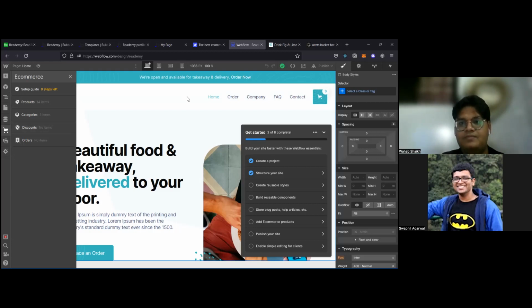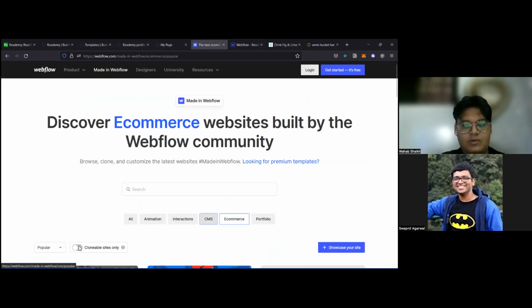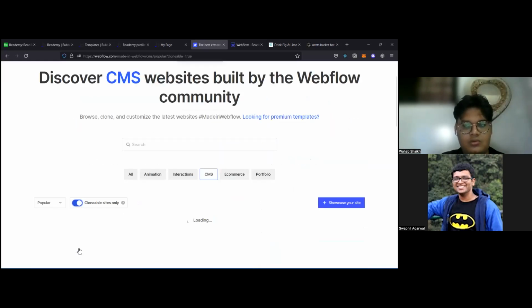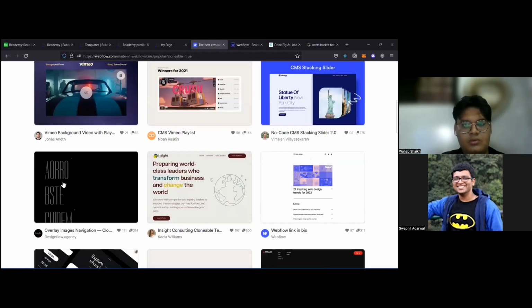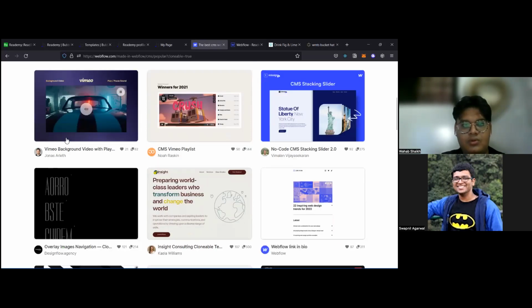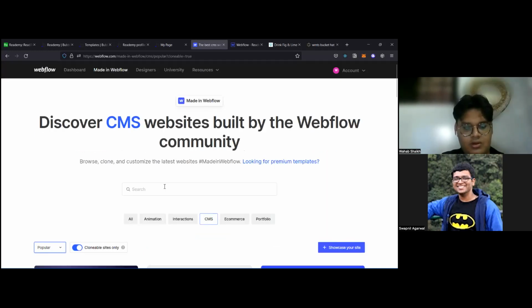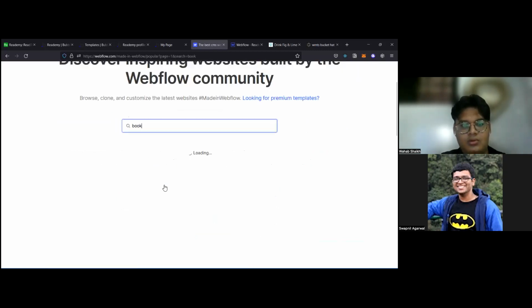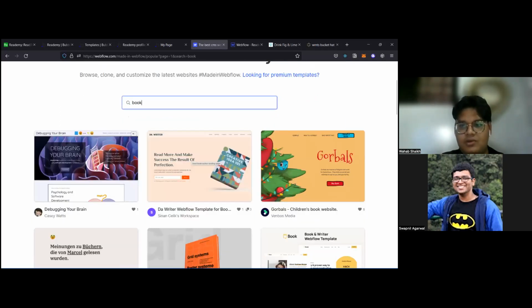Yeah, you enable site for you. So we can actually clone these. Yeah. Or maybe just get something related to books. So we can make use of the colors for our landing page also, right?